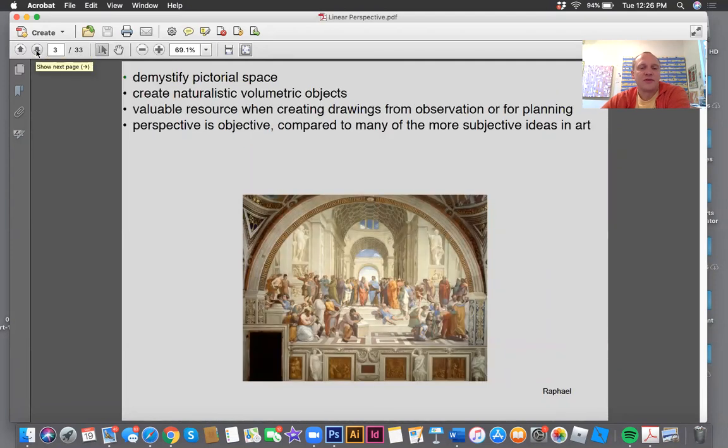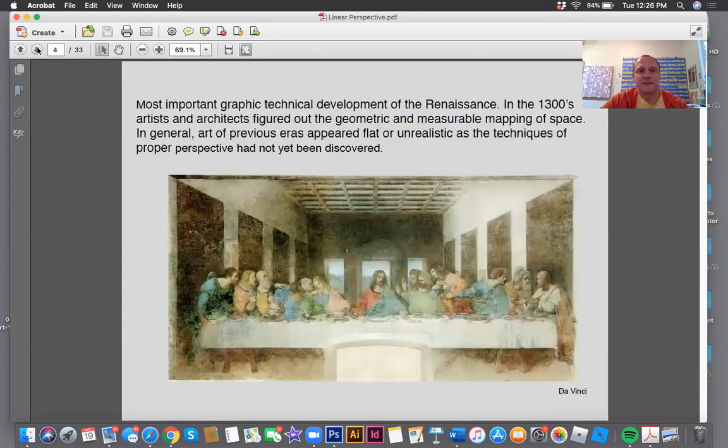So hopefully this will demystify pictorial space for you. We can see how to create naturalistic volumetric objects, and it should be a valuable resource when you're creating drawings and designs, and especially for planning out designs for real spaces. It's objective, which is a cool thing about perspective, it's either right or wrong. So there's nothing subjective about whether you've got the perspective right or wrong.